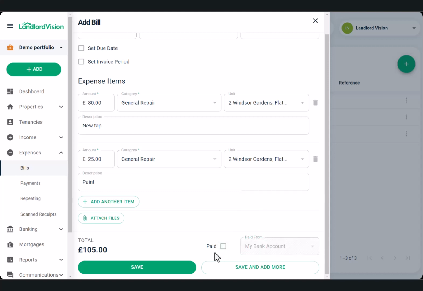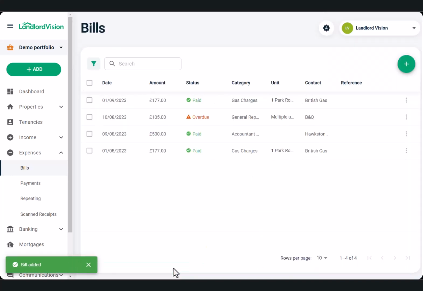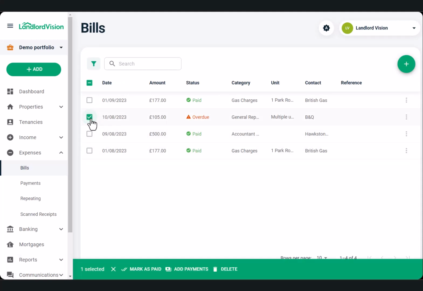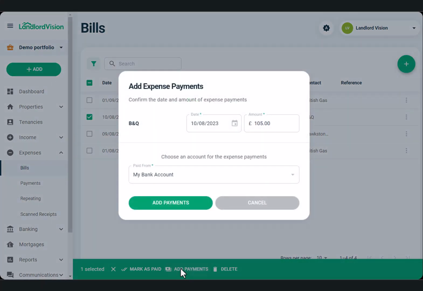When you are happy with your bill details, click on Save to take you back to the main bill screen, or click on Save and Add More to keep adding new ones. When an unpaid bill is finally paid, come back to the Bills area, locate the expense, and choose the Add Payments option to record the details.